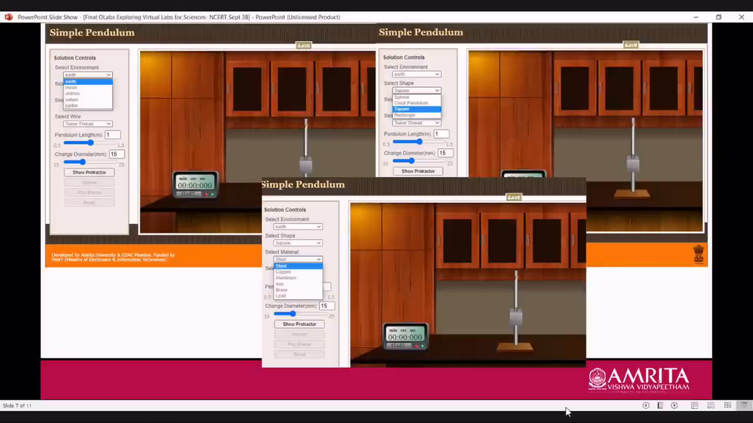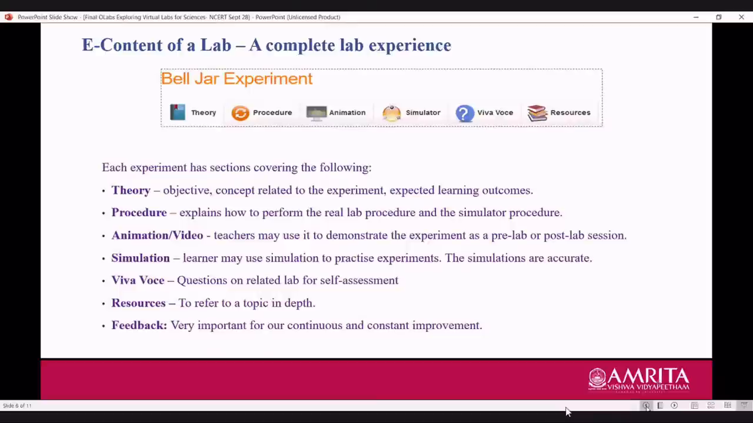For example, select the environment. You cannot go to a moon. You can't think of going to a moon or Uranus or Saturn or Jupiter to conduct this experiment. But we are providing you with this opportunity. Same way, they can select the shape from sphere, clock, pendulum, rectangle. Also, they can select the material, steel, copper, aluminium. So we provide them with a variety of options through simulation.